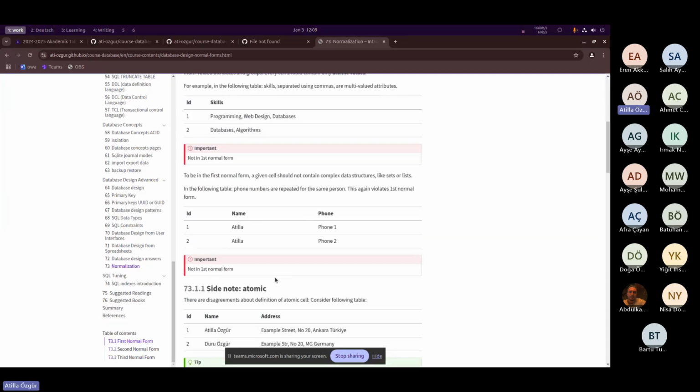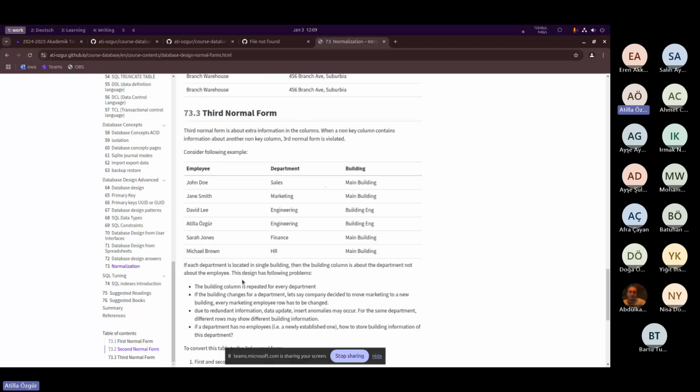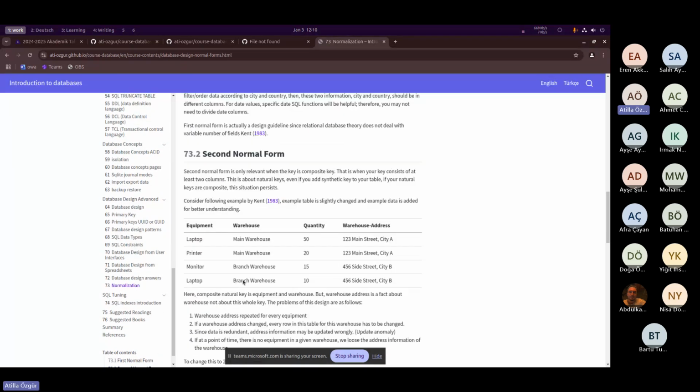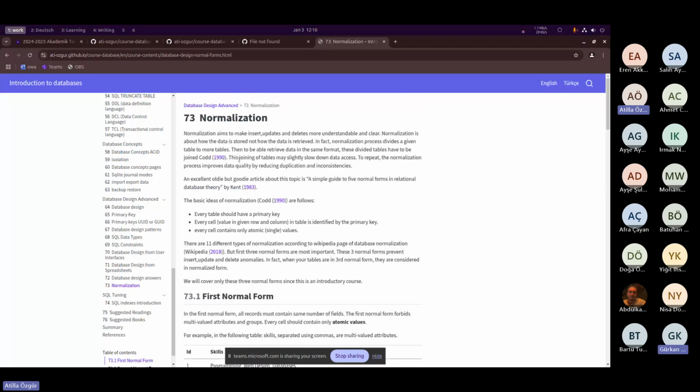For example, let's say I am normalizing a long table. Okay. Most of the time, when I normalize a table, the table will be divided.